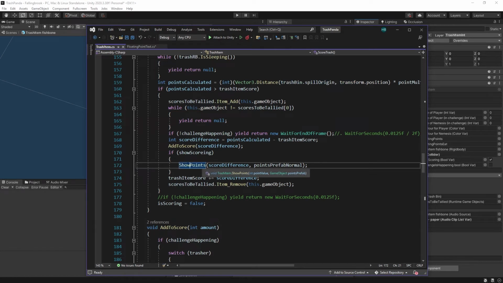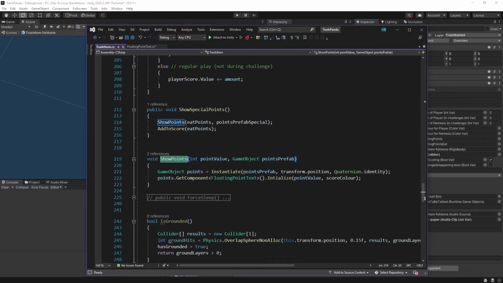Then here's the part that is going to be of most interest to the person in the Discord channel that I saw asking, how do I do floating points? It's this right here. I'm going to show points. It's going to be based on the score that I want it to display. And also I'm setting which prefab, because if it's an edible thing, it gets extra points and it's a different prefab.